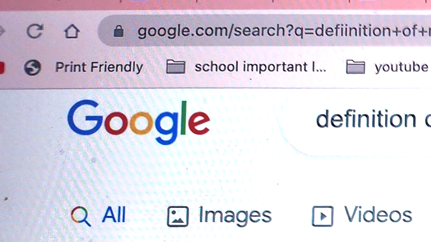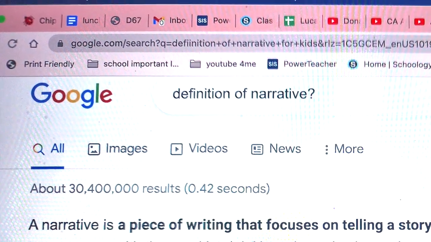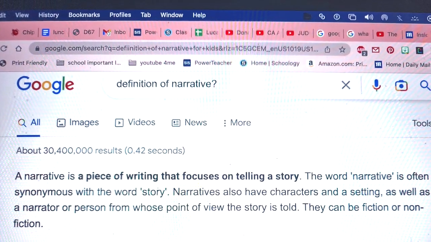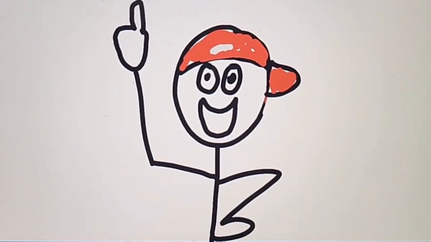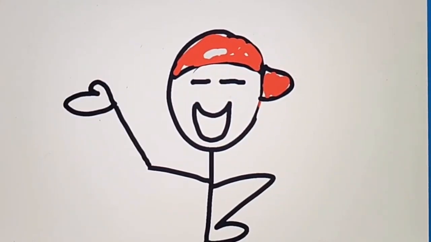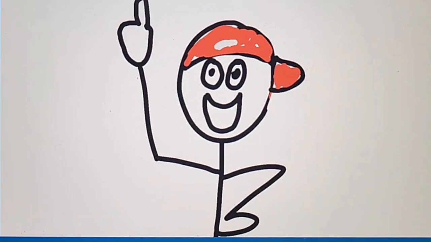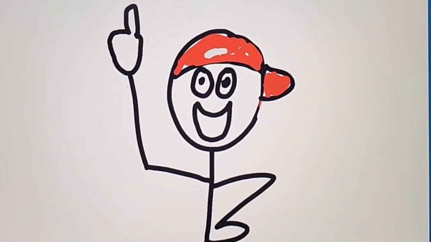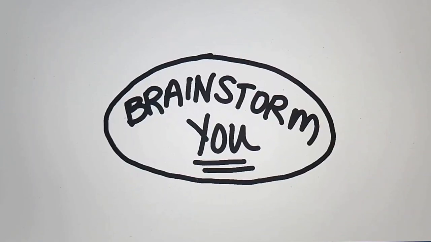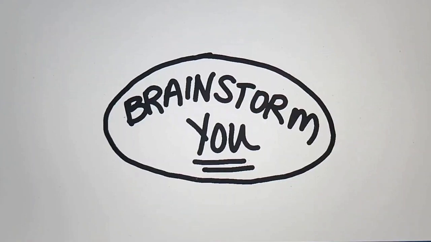Well, according to trusty Google, a narrative is a piece of writing that focuses on telling a story. Oh, I got it. So since we're making narrative names, obviously we're going to be making a narrative about ourselves. Well, the first thing you want to do is grab your journal and we're going to start brainstorming things that only you know about yourself. For the example I'm going to present to you, I will use likes and narratives about me.